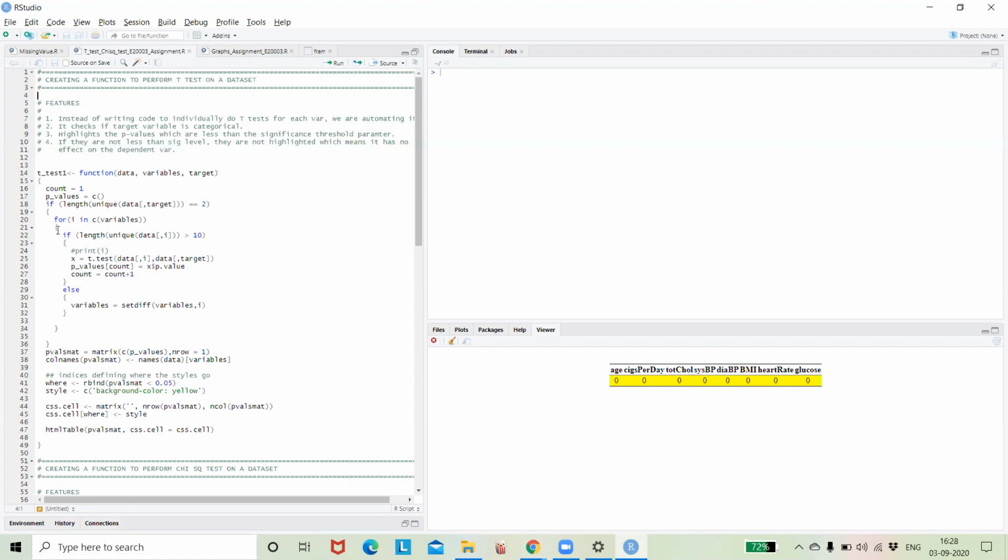Next, I iterate over all the variables, and I have a vector of p values, and in this I keep storing the p value for each variable, and finally we check if the p value is less than 0.05, and if it is less than 0.05, the alternate hypothesis states that the particular variable has an effect on the target variable, and we highlight that particular variable.